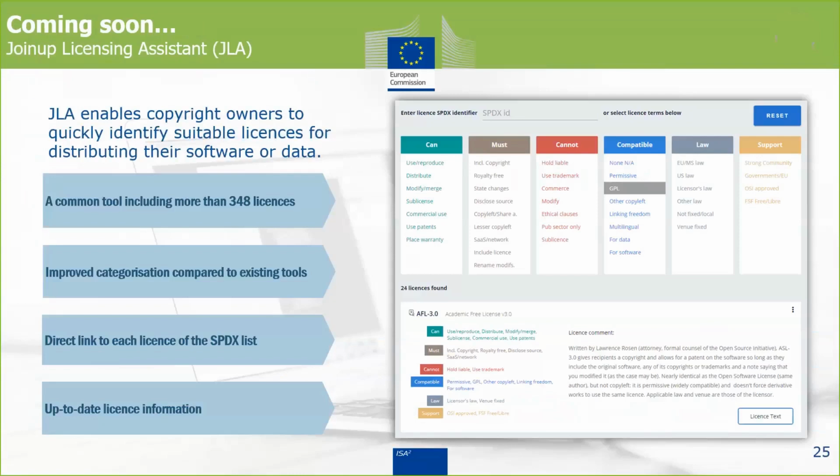This is an interactive wizard, a very simple one, that gives you access to more than 348 licenses. It has an improved categorization compared to existing tools, and a direct link to each license of the SPDX list. The SPDX is just a format, I think an XML-based format that displays specific information per license, so don't get confused about the acronym. And up-to-date license information, so the licenses will always be up to date.